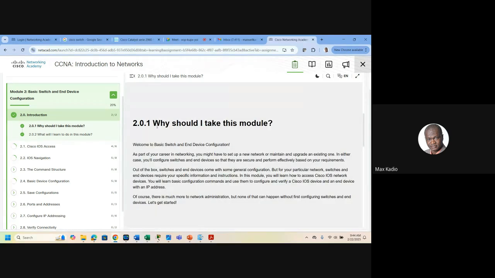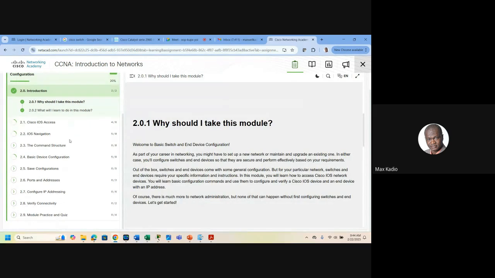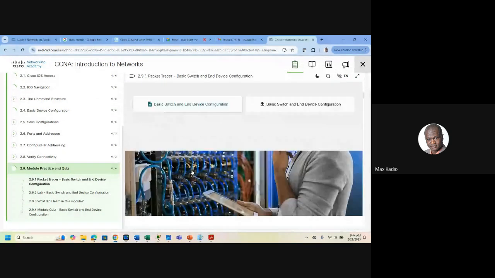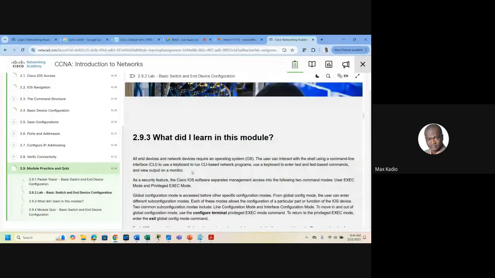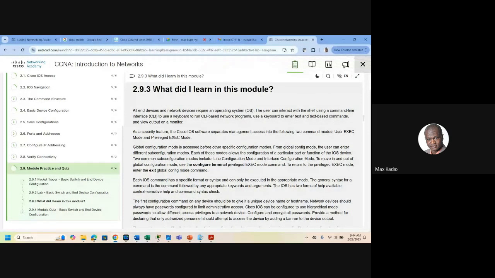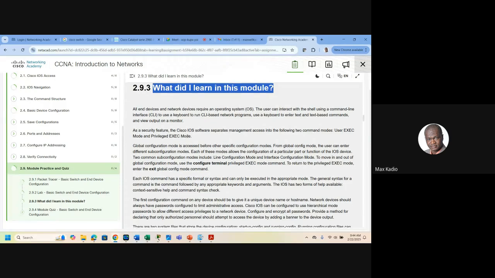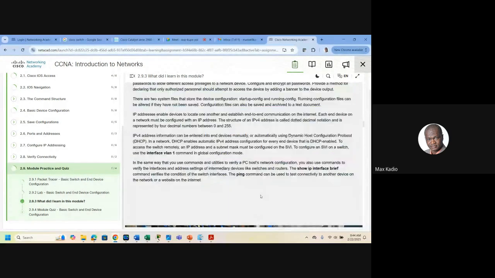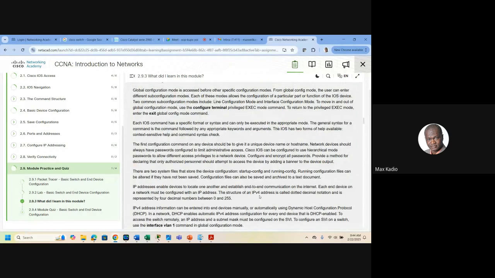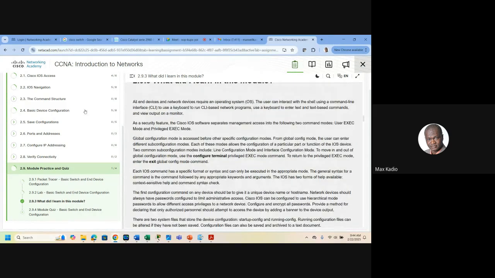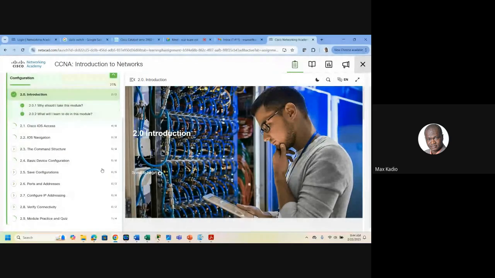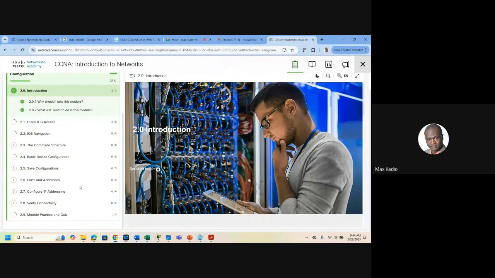Very, very important. Also, at the end, you'll see module practice and quiz. You'll see a summary. What did I learn in this module? It's a summary of the whole chapter. It's very important. Even if you don't understand anything, you read the introduction and the summary, and you'll be okay.